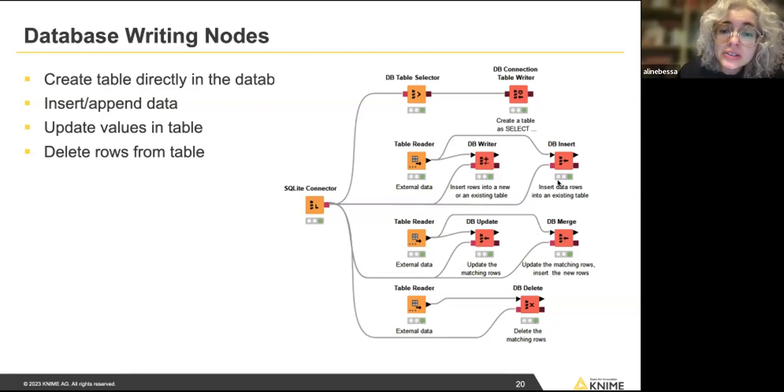If you want to insert data rows into an existing table, same thing. Maybe all of the data here has the same columns that correspond to a table that you already had in your database, and you actually just want to get the rows that are here and insert them in this table that already exists. So depending on how you configure this node, you can do that. So it's DB insert, right? DB writer is just going to insert rows into a new or an existing table. But the insert is not going to create a new table. It just inserts the data rows into an existing table.